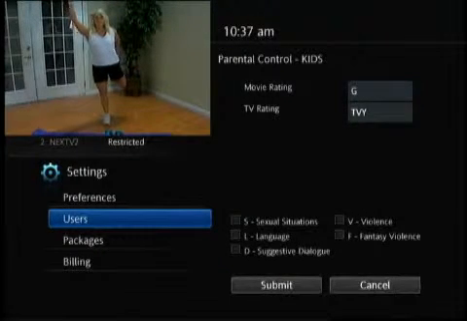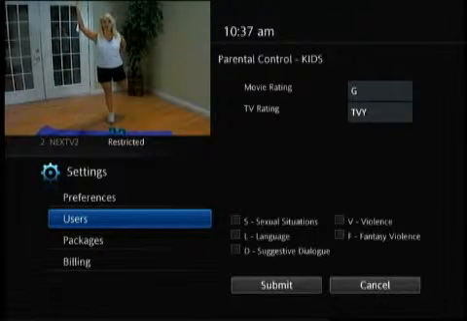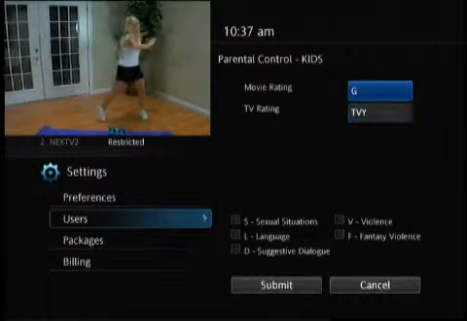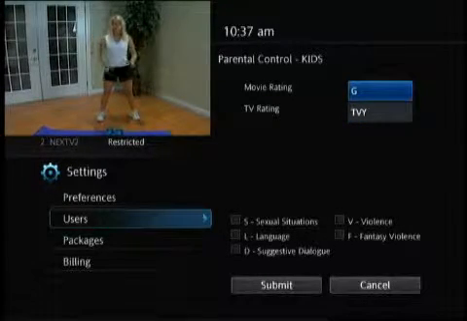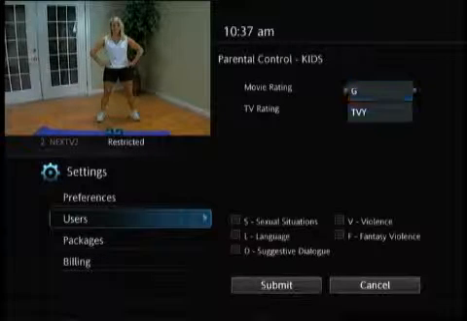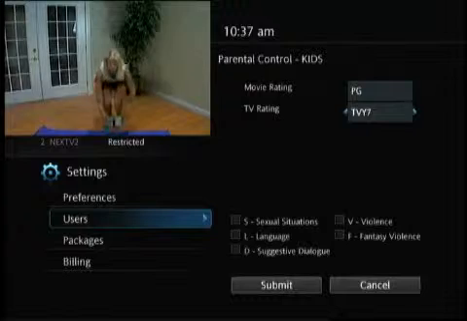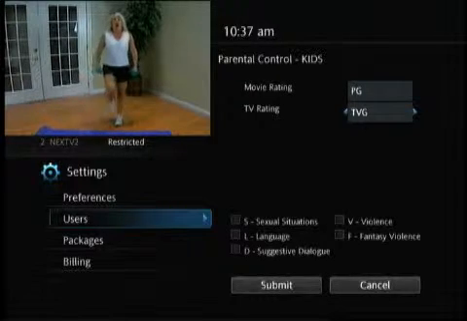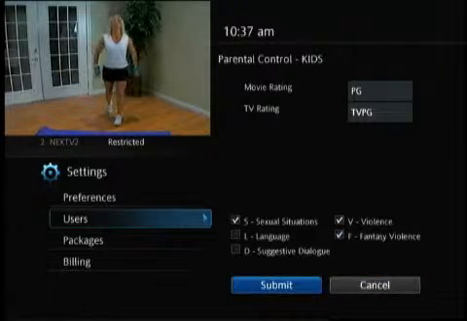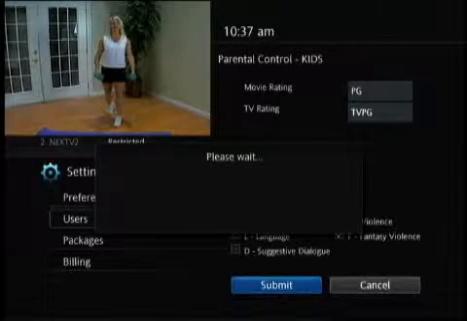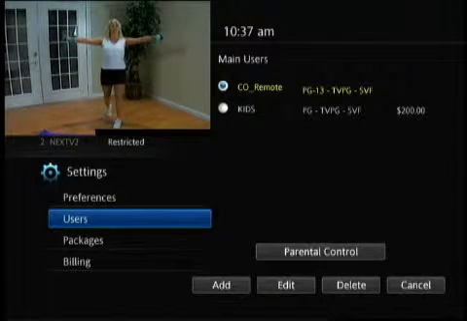The second Add User Account screen allows you to create parental controls specific to this user. These parental control settings are identical to the settings shown earlier, with the exception that there is no Unlock Timeout or Block Unrated setting. Once you have entered the settings for the new account, highlight Submit and press OK.